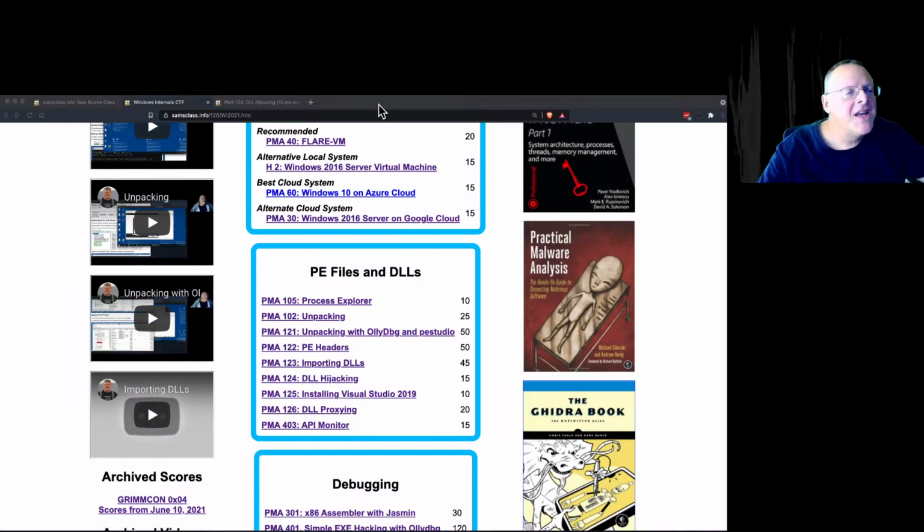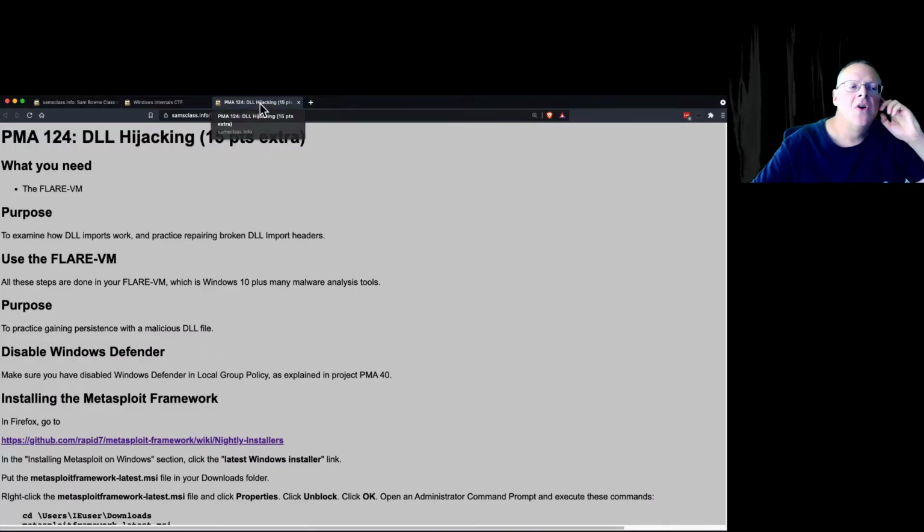All right, so now we get to what I think is probably one of the most fun parts of the workshop. I was real happy to get this working, which is attacking machines by messing with the DLL libraries. And we're going to do DLL hijacking, PMA 124. This is the simple case where you use a companion Trojan to load a fake library.